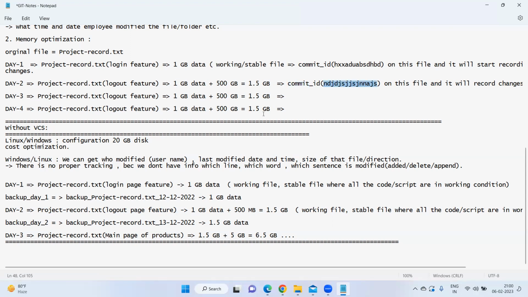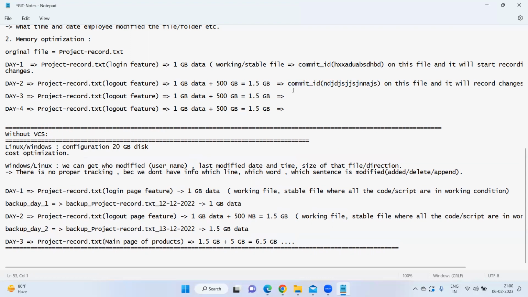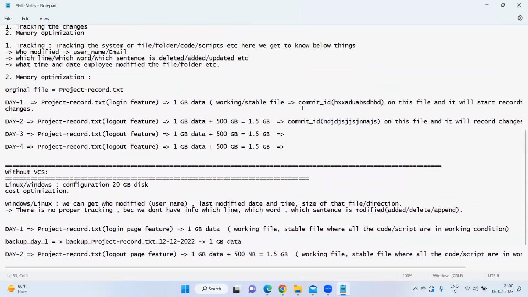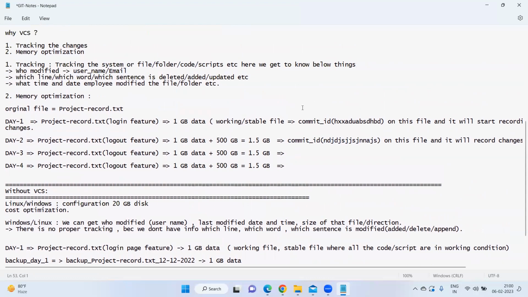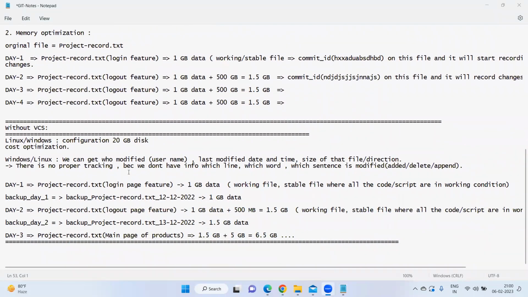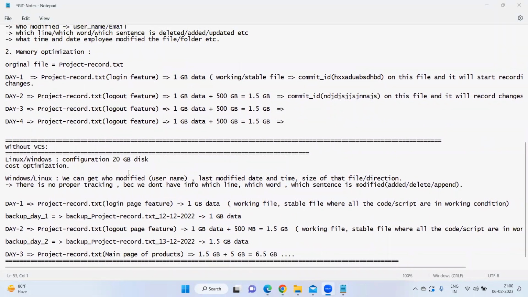Okay, clear guys? Understood something? Did you get the benefit of VCS? It's confusing. Got it, Sagar. Shekhar, is it confusing? Madhur, it's confusing. Okay, Sagar, understood, right?